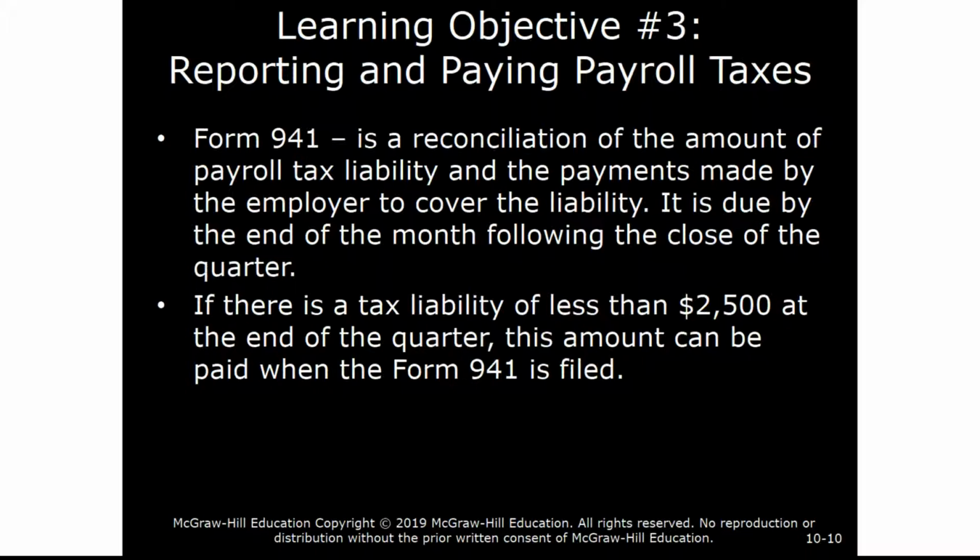If, however, there's a tax liability of less than $2,500 at the end of the quarter, then this amount can be paid when the Form 941 is filed. Otherwise, we wouldn't make a payment. We would keep to the regular deposit schedule using the electronic funds payment system.